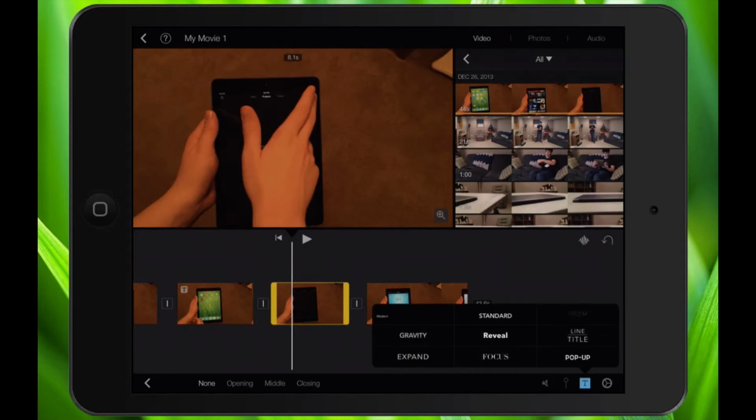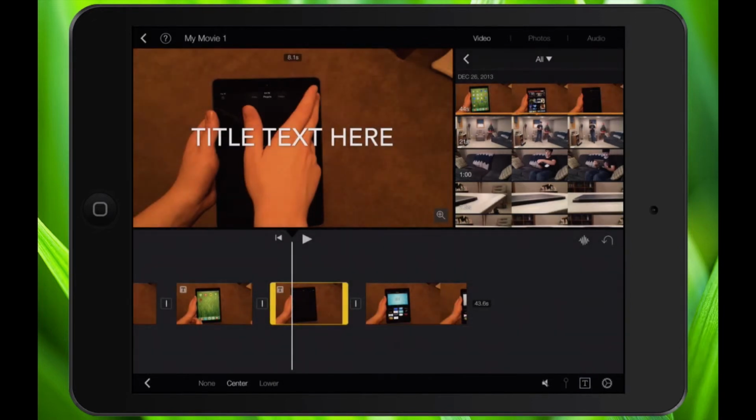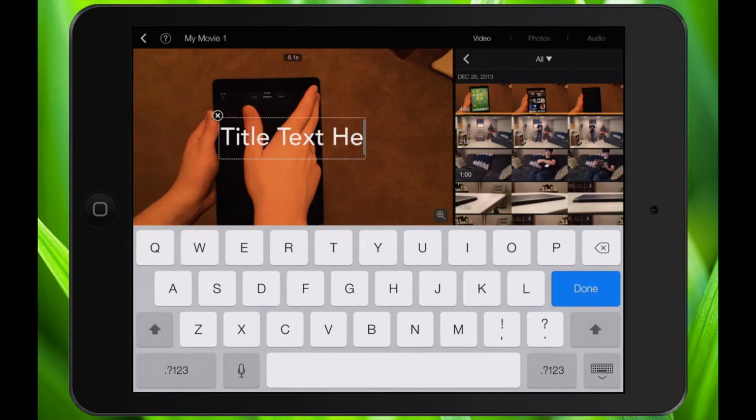They are named in here, and you can see them. So maybe if I do gravity, which I always like, and we type in some text. So I'll just type in "the movie" with some terrible capitalization. We'll hit done.